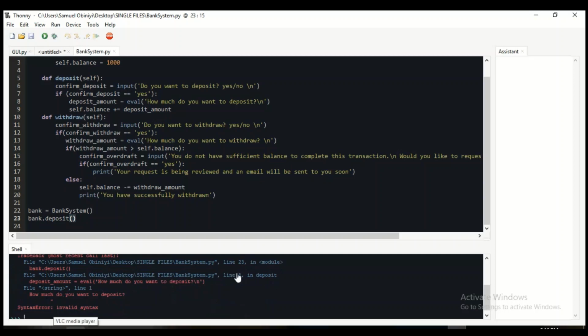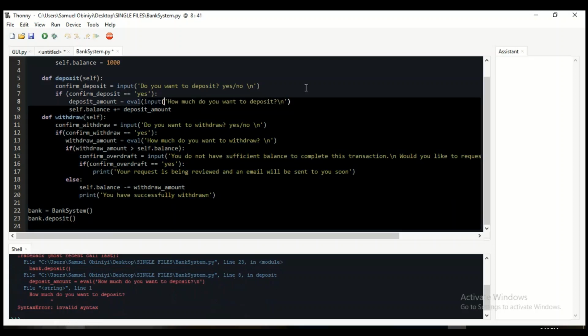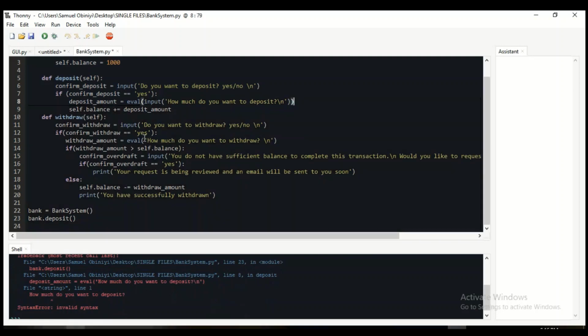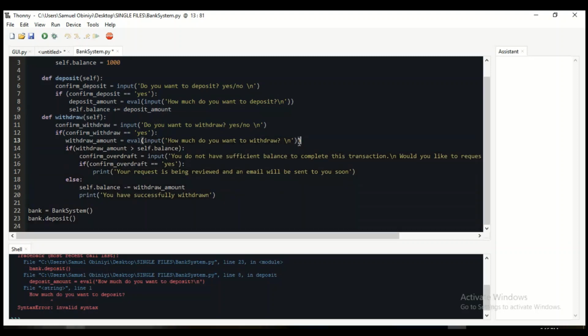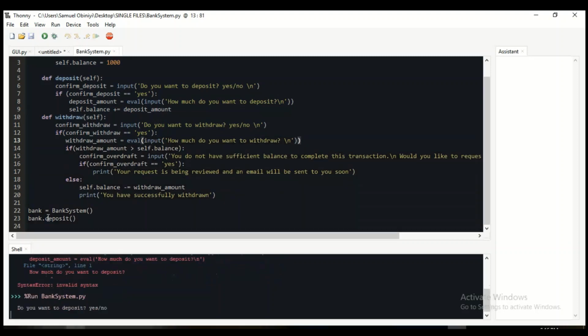How much do you want to withdraw? String. Okay, so I'll go ahead and put my input here. I have to put my input inside the eval. The user will first input before it is converted into the integer form or the number form. Okay, let me just run that again. Do you want to? Yes. Good. How much do you want to deposit? Well, I already have $1,000 there. So let me just deposit $100.